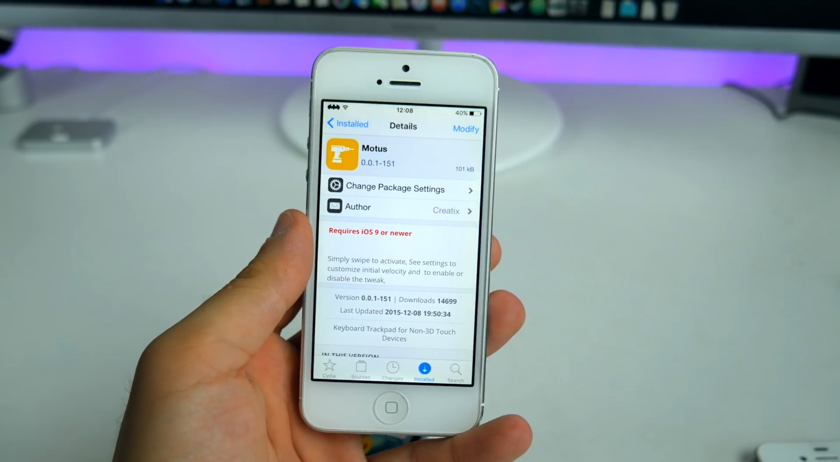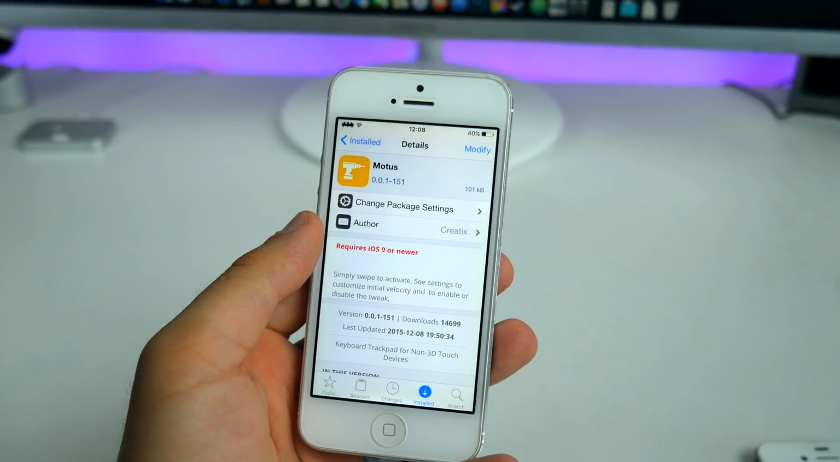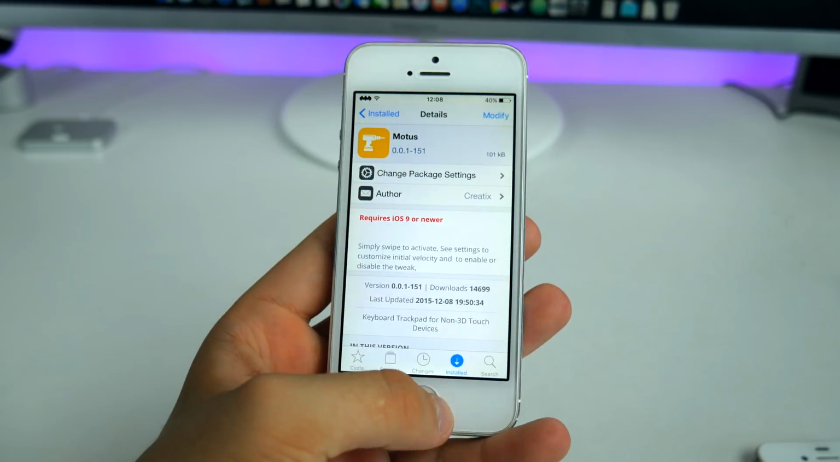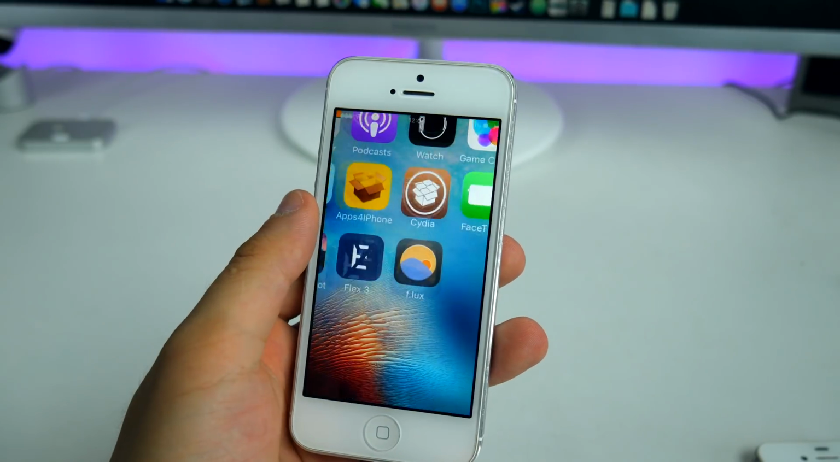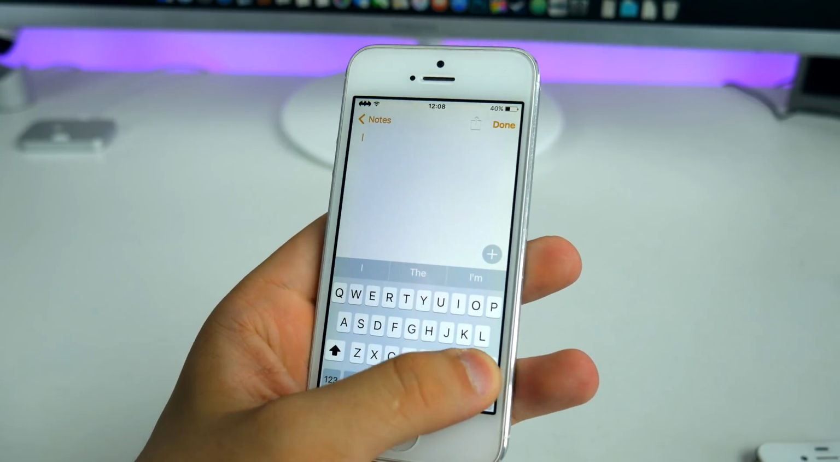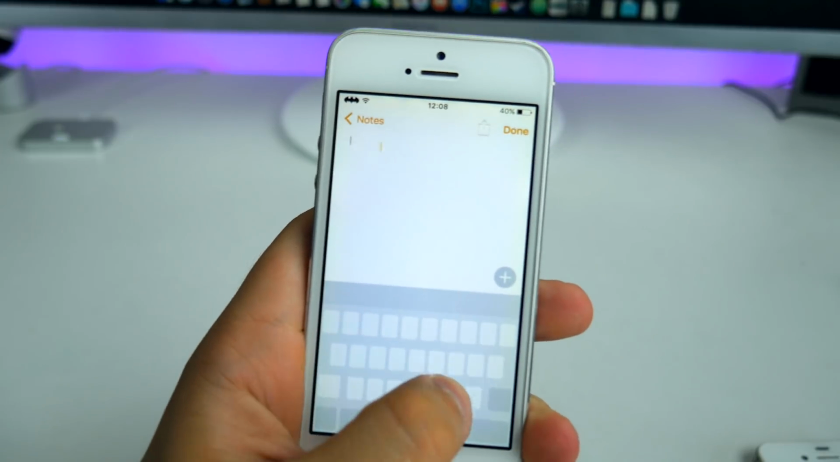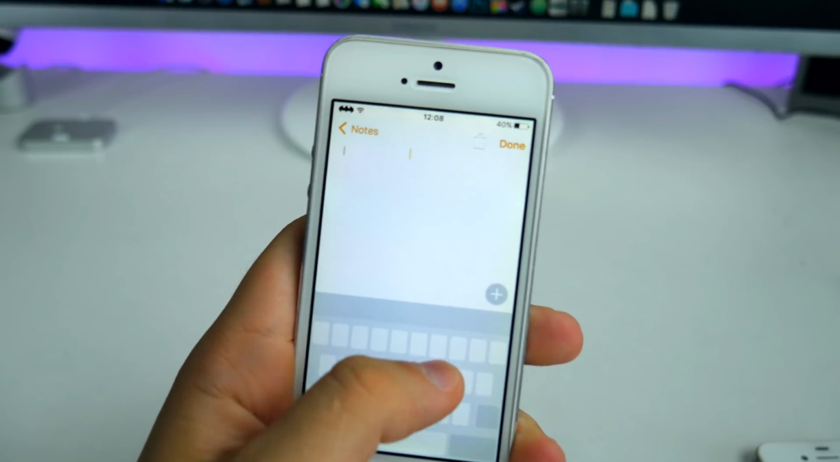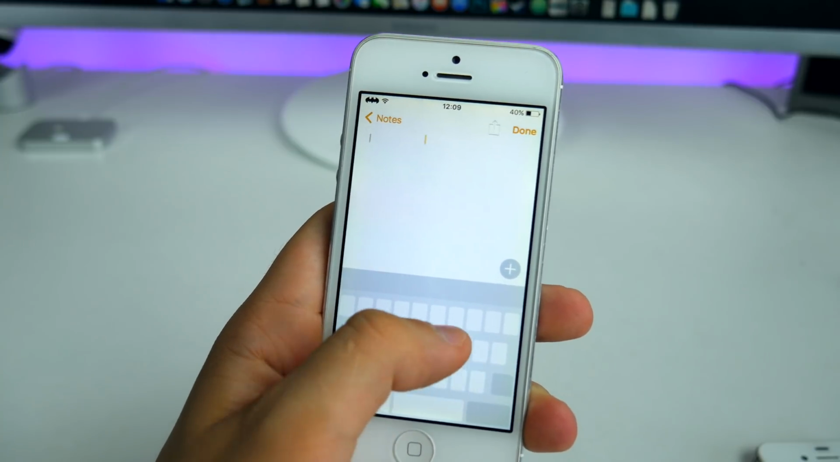And wait, guys, before you go, I just wanted to show you another tweak which allows you to have some more 3D touch gestures. This is called Motus, available on iOS Creatix, which you have just added. If you go to Notes and do this kind of gesture from this side, as you can see, you can move the cursor just like that, and you're able to select the text and edit it just like on the iPhone 6S or the iPhone 7.